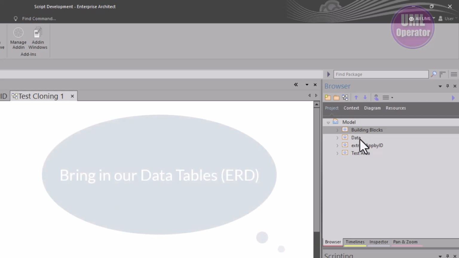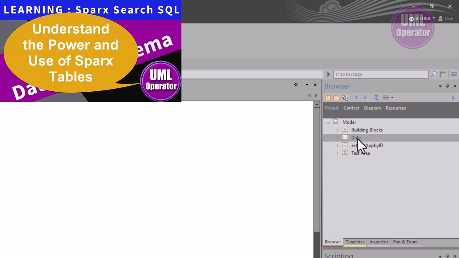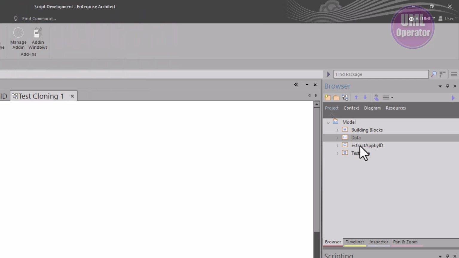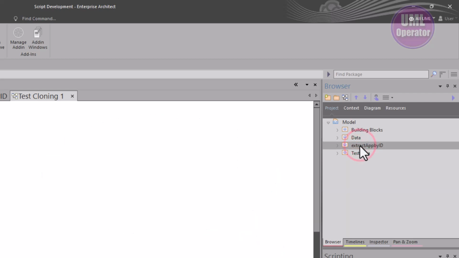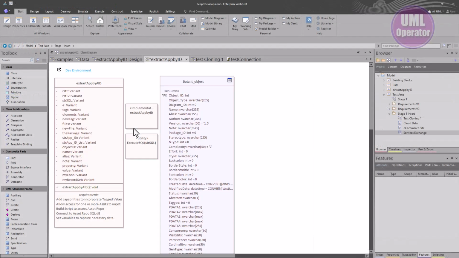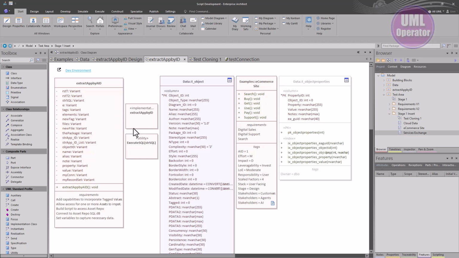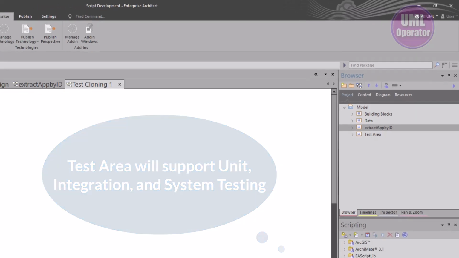Then we want to bring in the Sparx data tables. I did a video on this, and I'll include the link below. We're going to bring in all the Sparx data tables. We're only going to use one of them and then plan to use another. I'll talk about that in a moment. Then we're going to build out a namespace for the actual script design, and we'll get into that. And then, of course, we need a test area to test our accomplishments in the end.